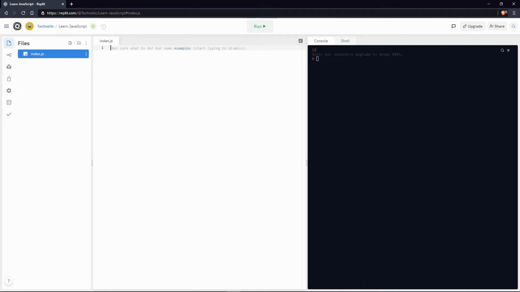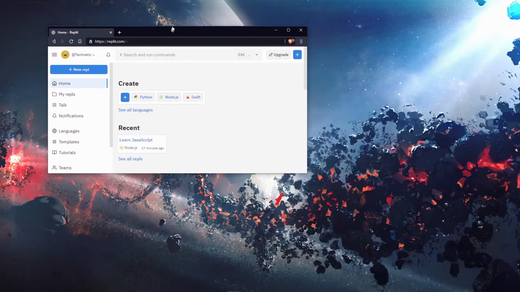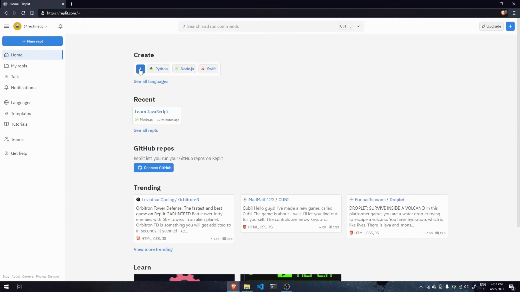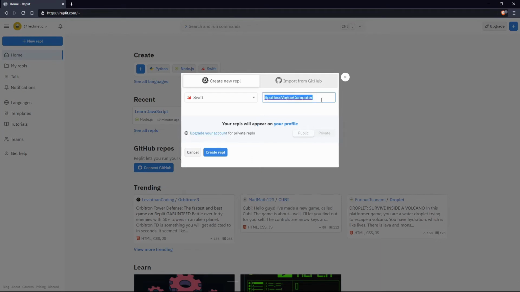And now I'm going to teach you guys about Swift. Okay, so if you got Swift as the language that you decided to choose, you can also create a new REPL. So you could just hit create and choose your language, Swift. And you could name it whatever you want. I'm just going to name it Learn Swift. And hit create REPL.